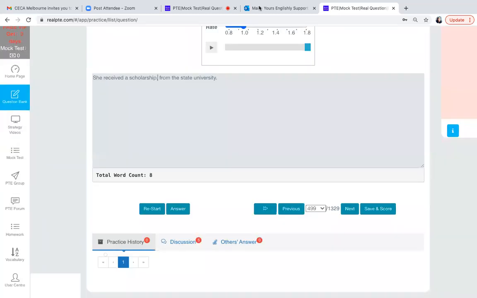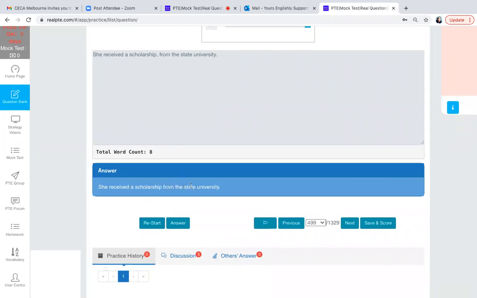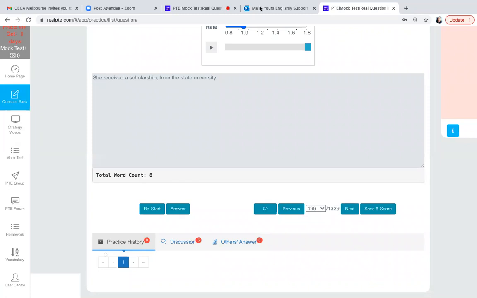Okay, so this is the answer. She received a scholarship from the state university. So let's do the next one. 1, 2, 3, and go. She began by giving an outline of the previous lecture.